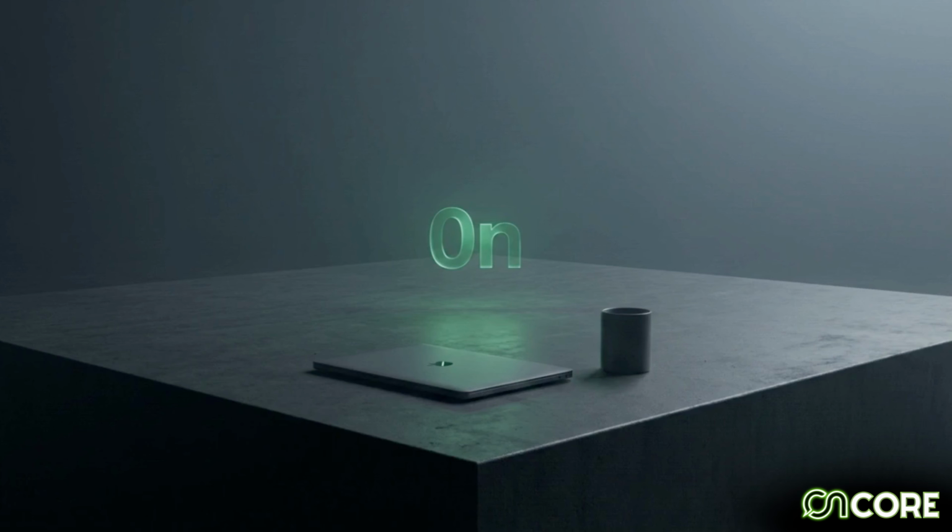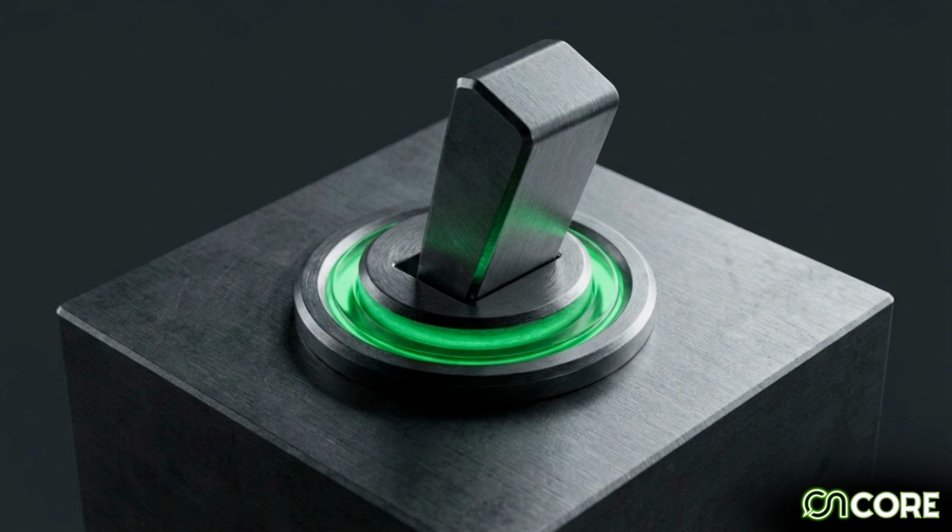You no longer have to build workflows to automate your business. You just have to describe your outcomes and turn the system on.